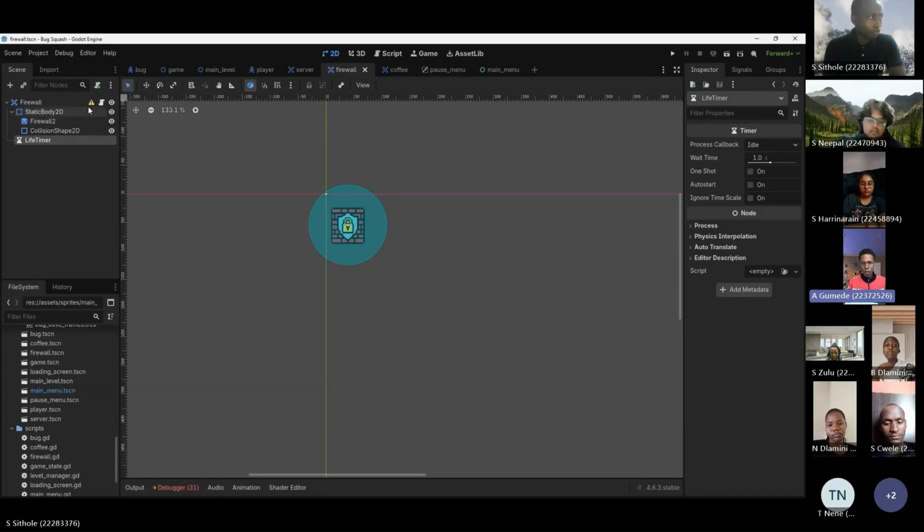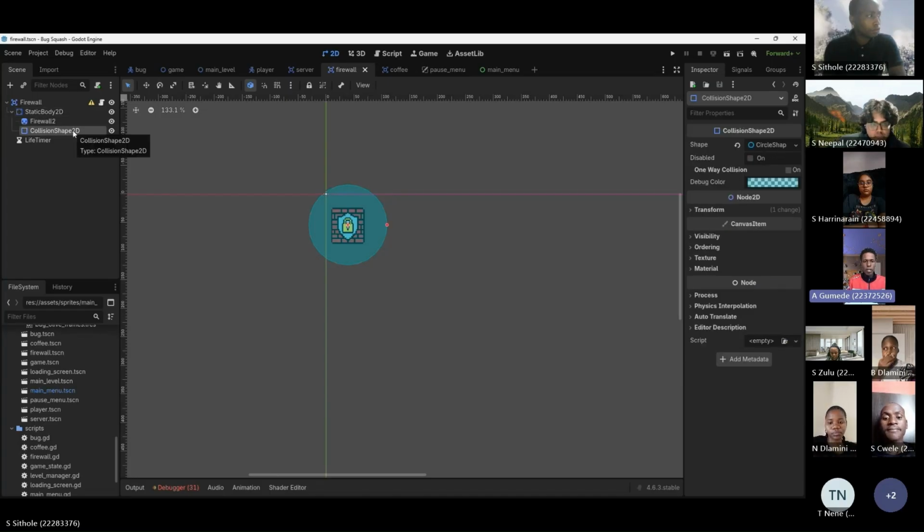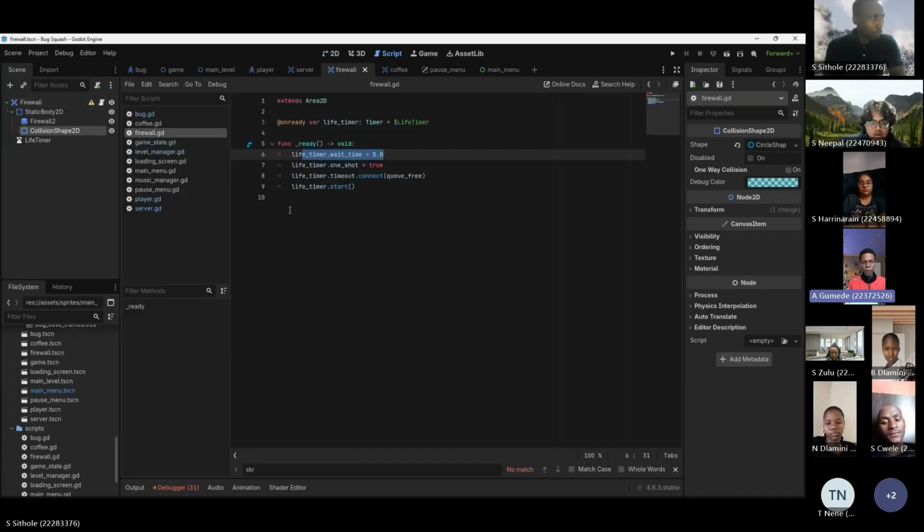Now, it is also embedded with the node or the collision node, which basically allows it to stay static, but programmed not to stay static because of the code that is embedded to it, which is reducing the timer to 5 seconds. Now, may we please show the code for the firewall?